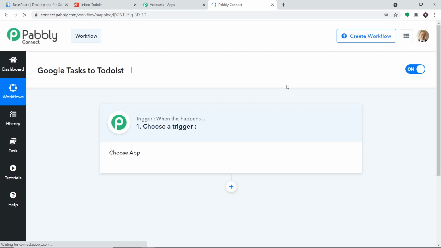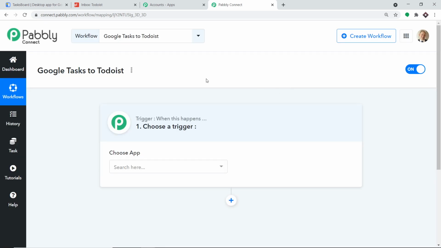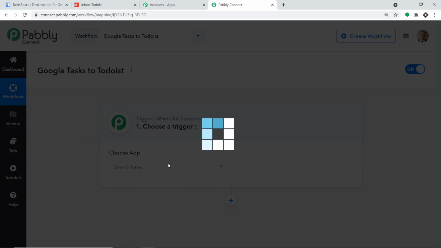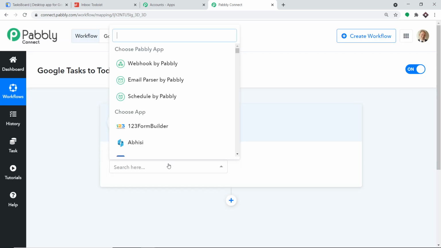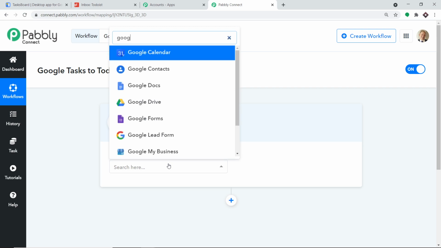Okay, so when you click on create, a window appears in front of you. This is called as the trigger window. So now we are going to create a new workflow. Now, if you directly want to access this workflow, you can clone the template of this workflow using the link which I have shared in the description box. So in the choose app, how about we make it as Google Task? Google Task it is.